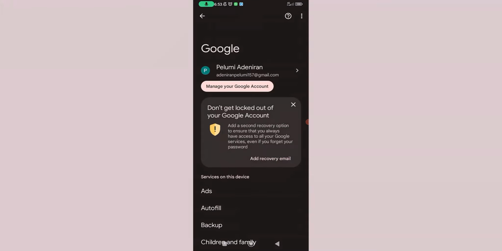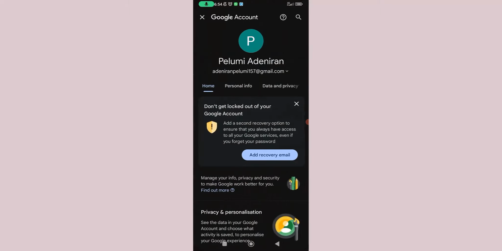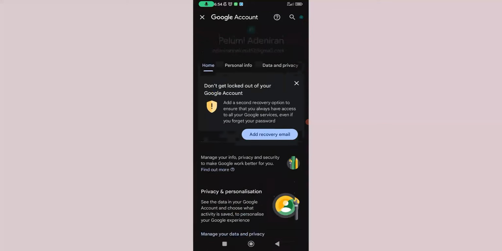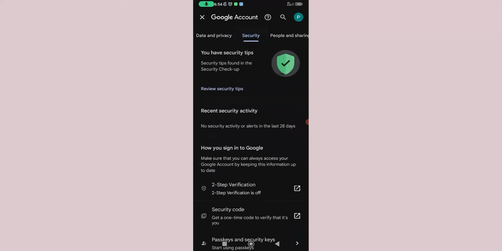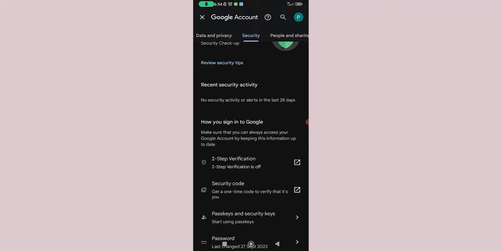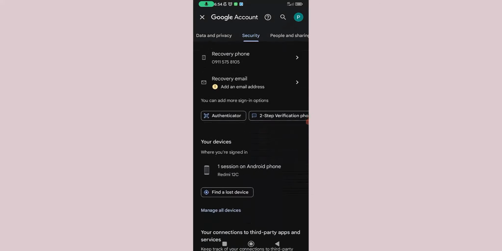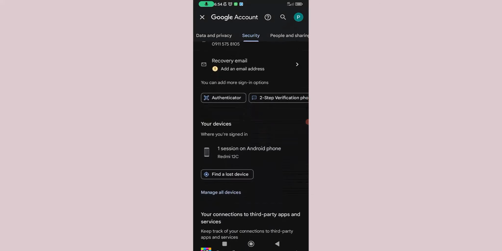After it loads, you click on manage accounts up here. After you click on it, the next thing you need to do is to scroll here and look for security. After then you click on security. The next thing you need to do is to scroll down and you see here you click on manage all devices.